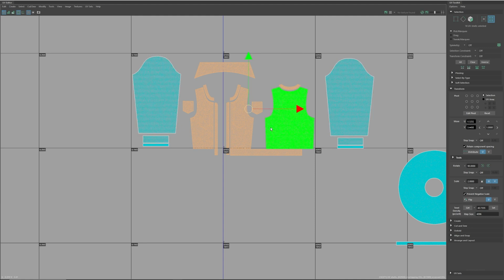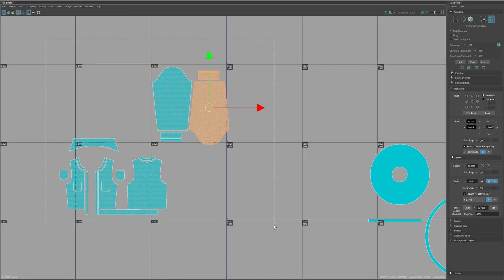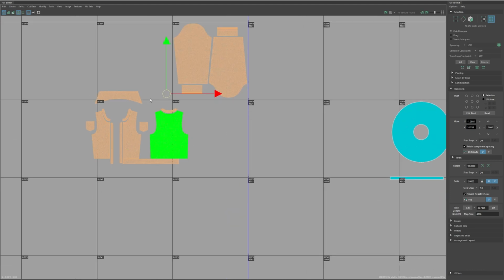Then I'm going to take all this other stuff here and just move it out of the way. See if I can get two sleeves inside the same tile by rotating this one 180 degrees. And not quite. So just for the sake of efficiency, I'm going to scale down until I can get both of them in the same UDIM tile, like that. Okay, so that is efficient there.